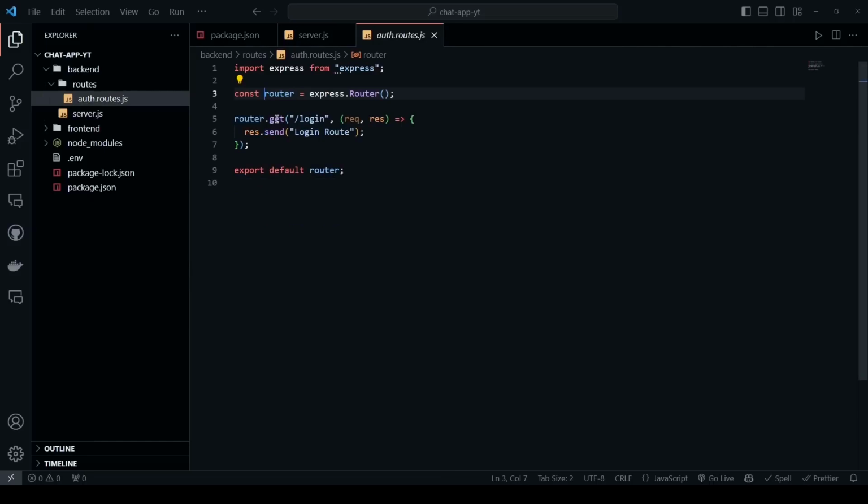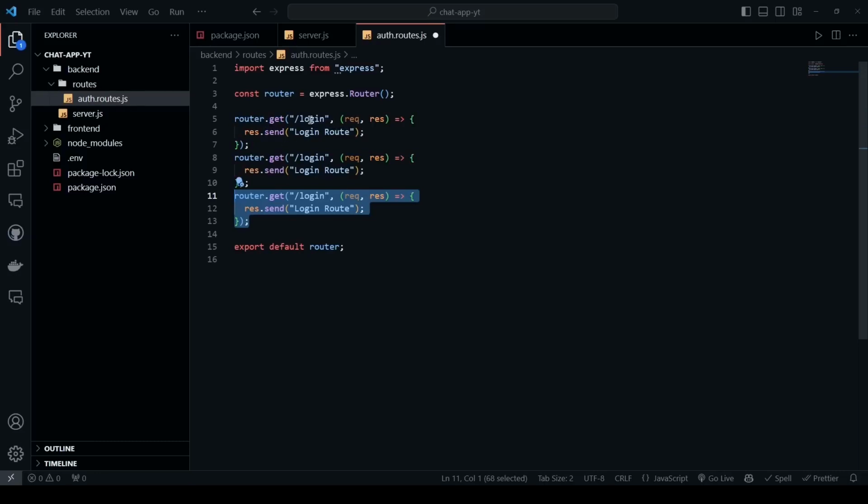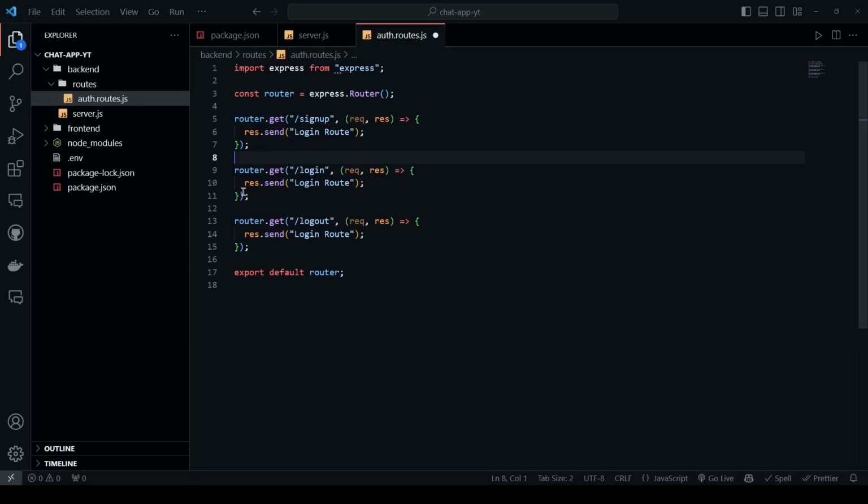Now here we could have different routes. One for login, one for signup, and one for the logout. Let's update them one by one. So signup, login, and then logout. And again, we could even organize this more by removing these functions from here and just putting them in their own files.